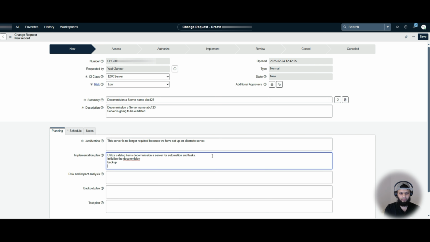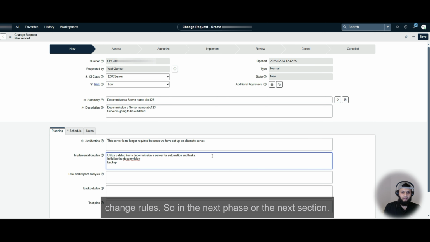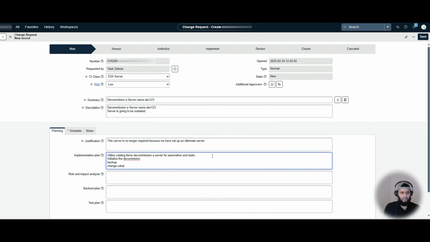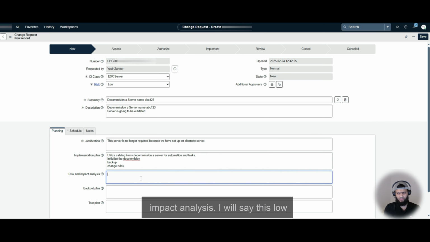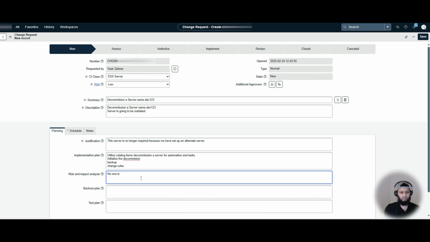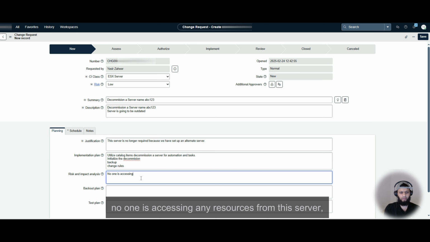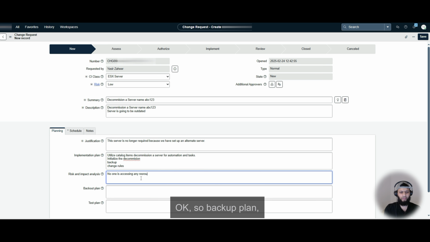In the next section, I will type risk and impact analysis. I will say this is low. For example, the data has been expired, or this server has not been used for a long time and the users are not depending on the server. No one is searching any resources from this server; it's already not being used.